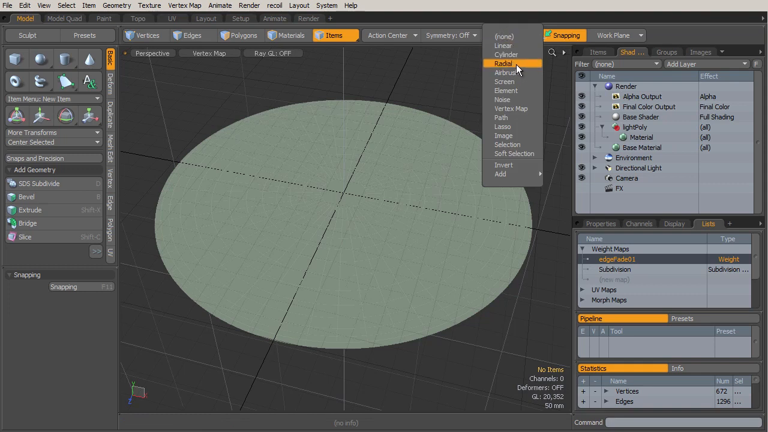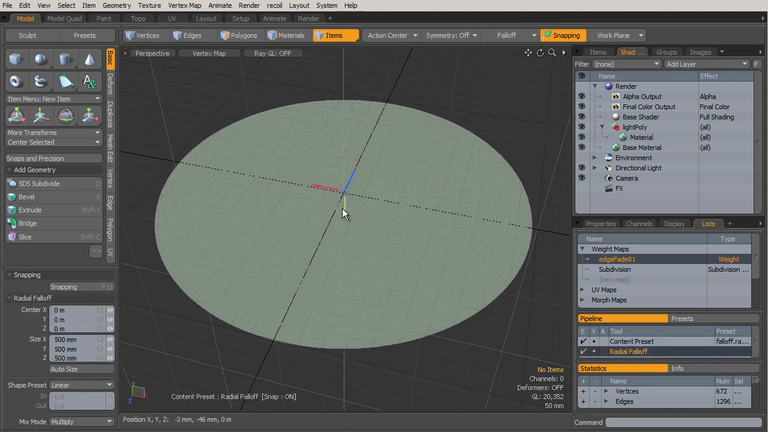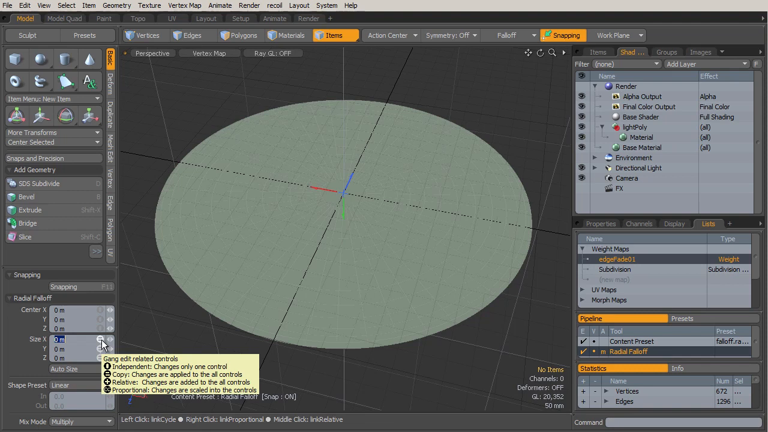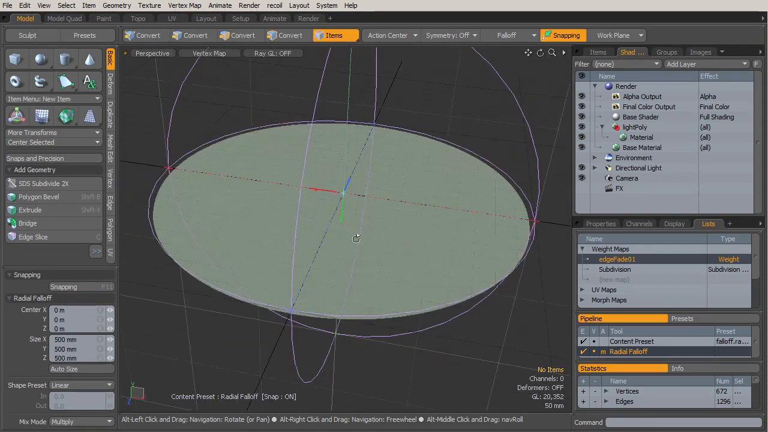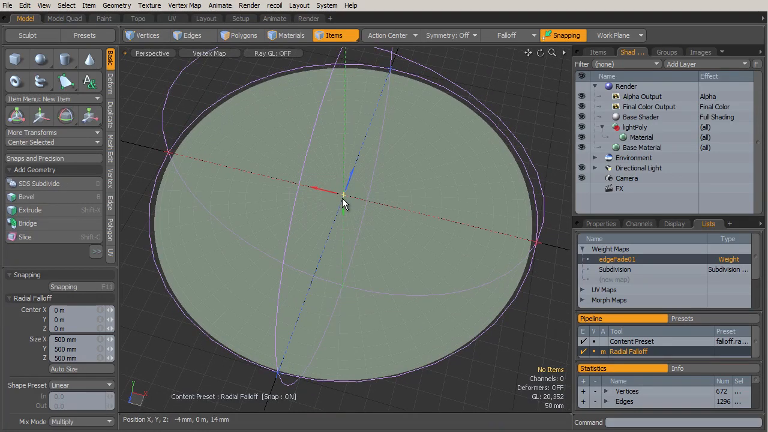Now, let's start a falloff. We'll do a radial falloff. Click in the viewport to get it started, and then we'll just numerically set this. We want the center to be at 0, 0, 0 to start. And we want the size. Let's set those to be equal, and it'll be a radius value. So let's do 0.5 meters. So it's exactly the size of our object, because it happens to be a 1 meter object.